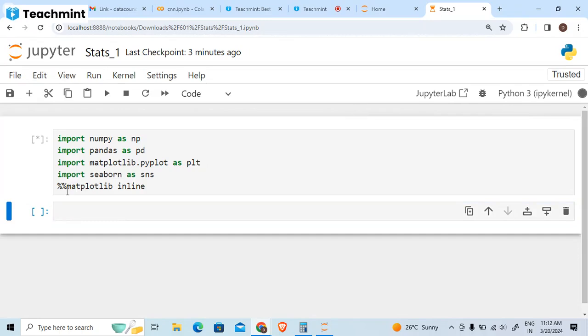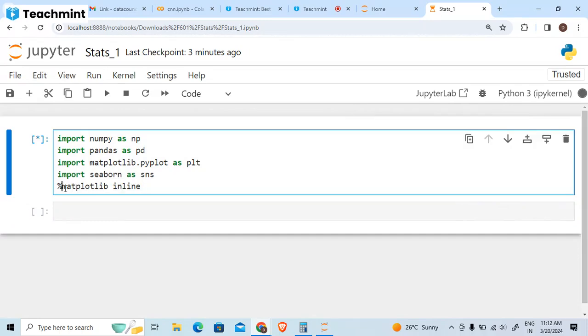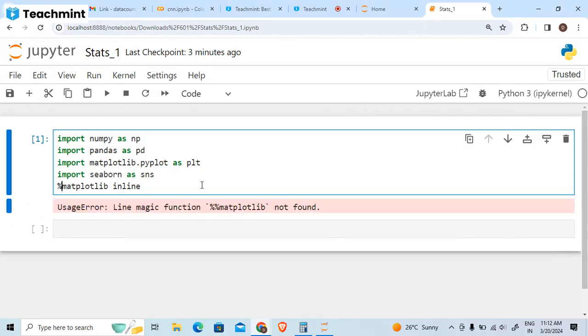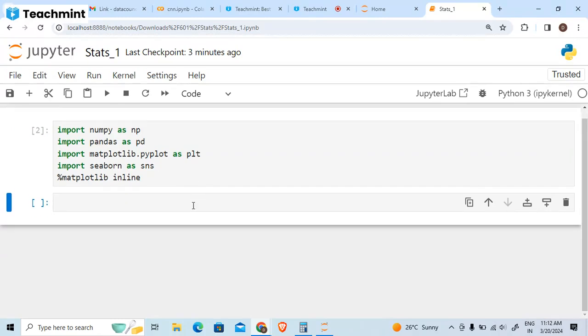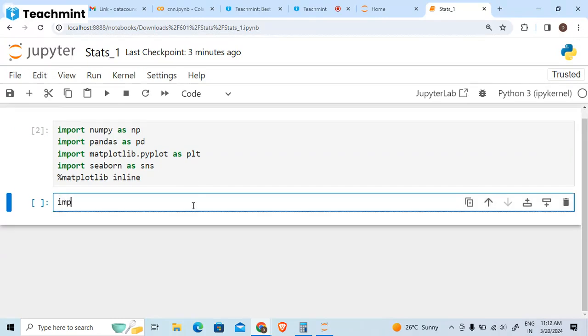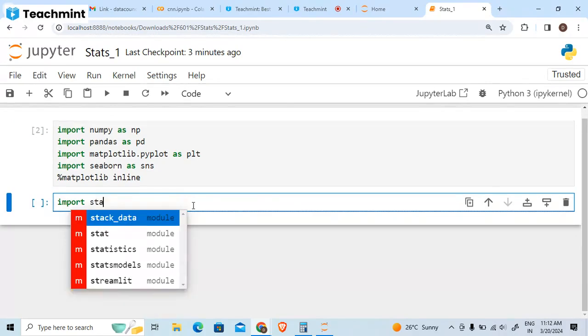Okay. Now, for this, we are going to import the statistics. Look at here. These are the available modules. So from these modules, I am going to import statistics.